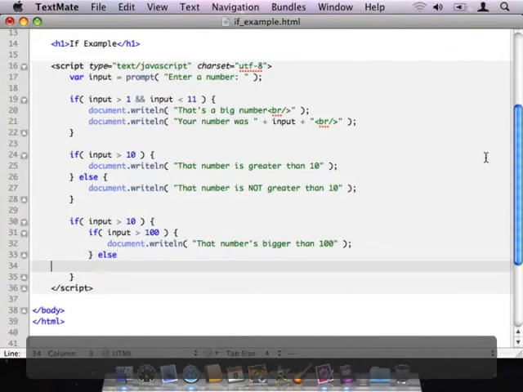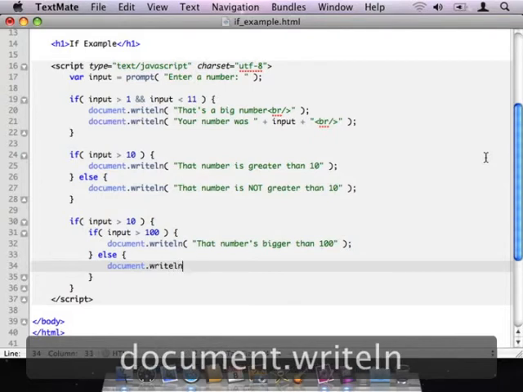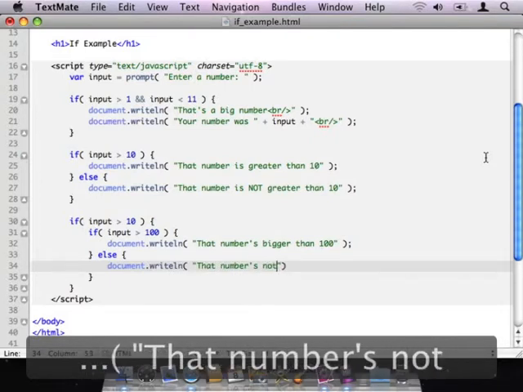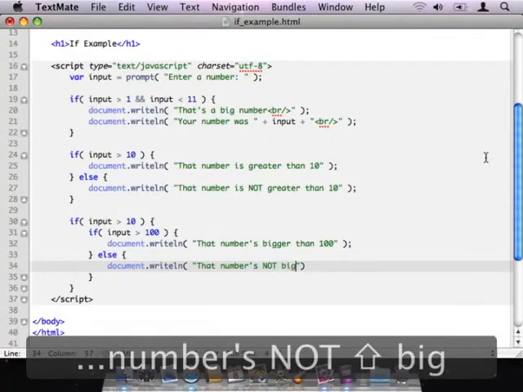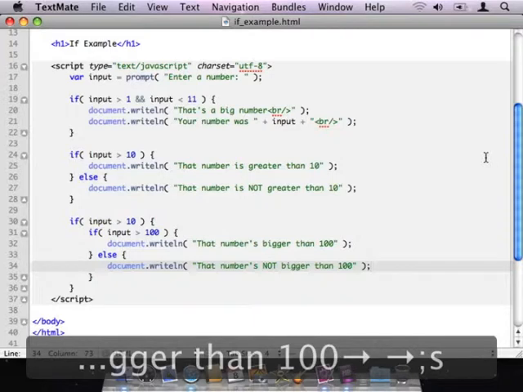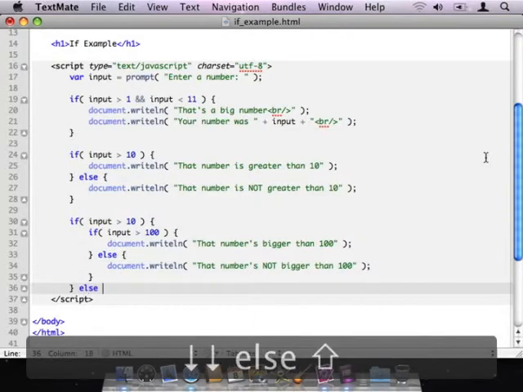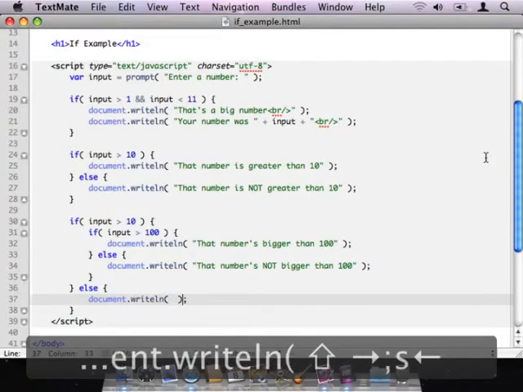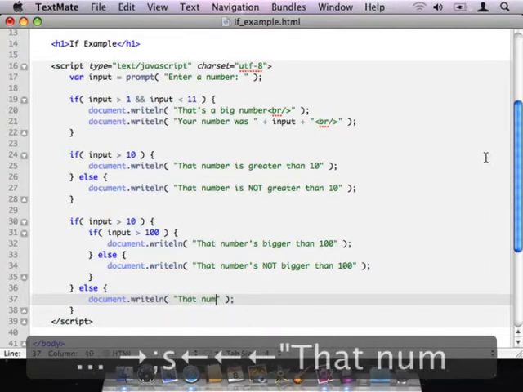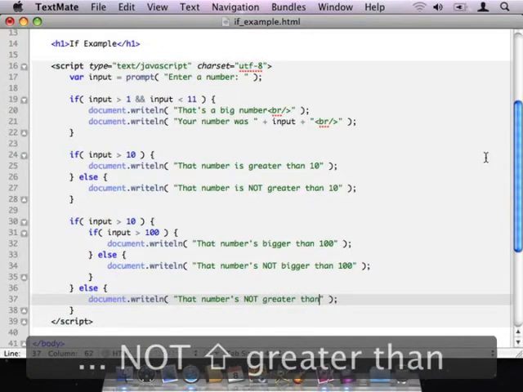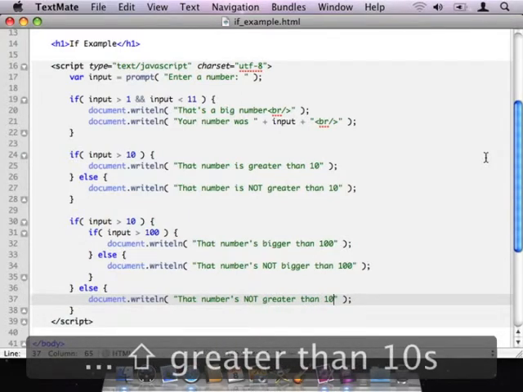Either of these ifs could potentially have else's that go along with them. So I could say document.writeLine here, that number's not bigger than 100. Maybe another else to go along with the outer if I feel that the logic of the program needs it. Document.writeLine, that number's not greater than 10.